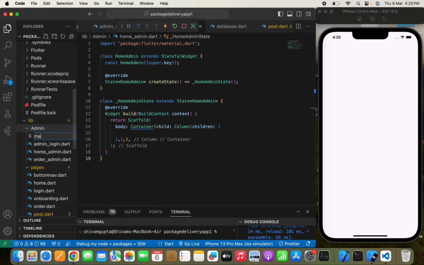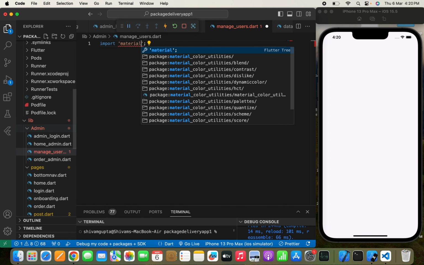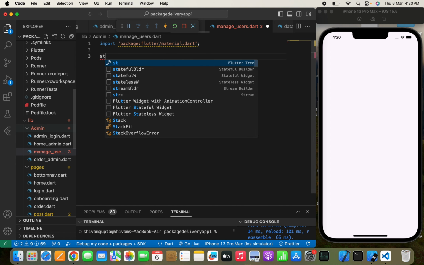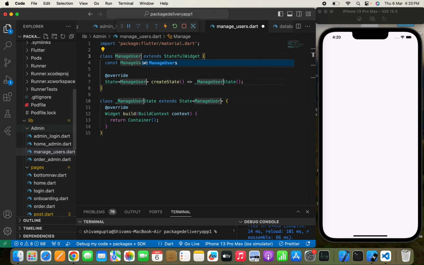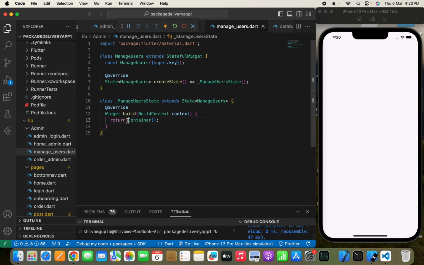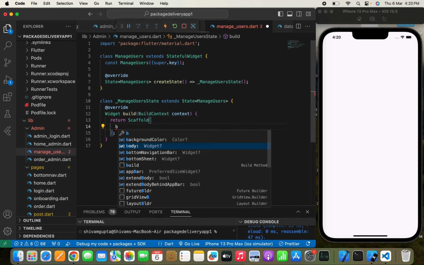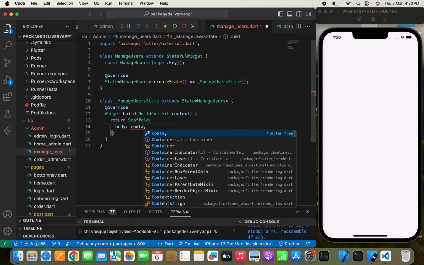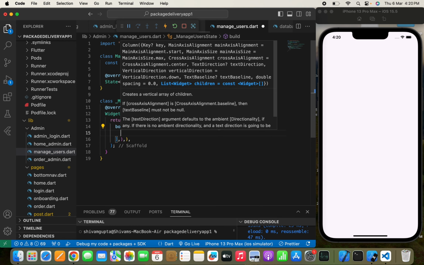file name manage users.dart. And in this dart file, I am going to first import the package by using material.dart, and will write a stateful widget, and will simply pass the page name, which is manage users, right? So this is the page name that we can pass, manage users. Now here I can pass a scaffold, a body, container, child, and a column. Now here I'm going to just pass a children.